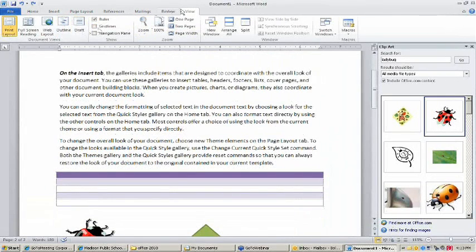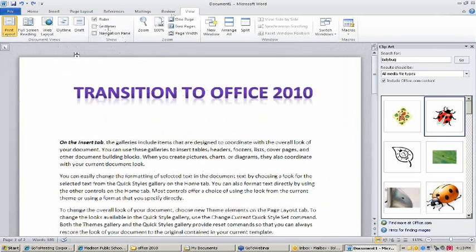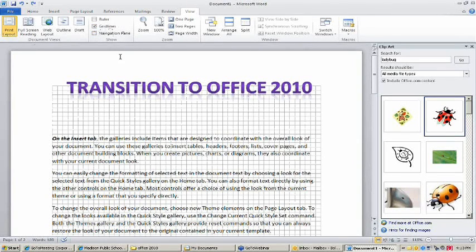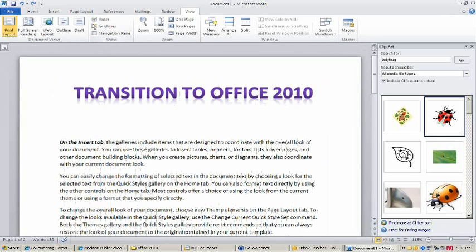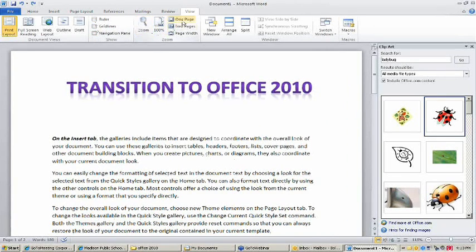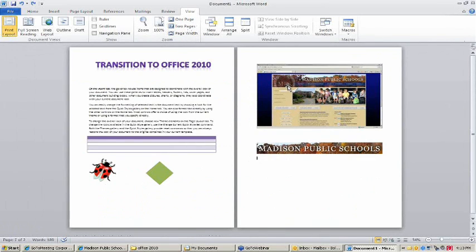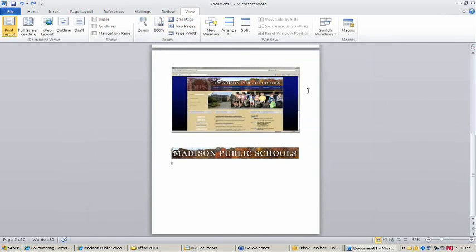Here on this View tab, we can also add or remove the ruler from our document. We can also add grid lines to our document. Maybe you want to see just one page in the center, or maybe you'd like to see 2 pages side by side. And that is done right here on the View tab. I'm going to switch it back to 1 page.